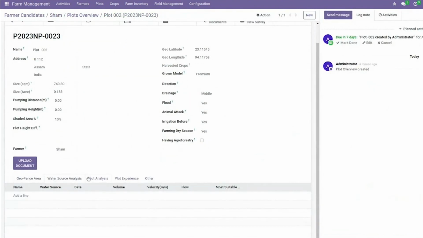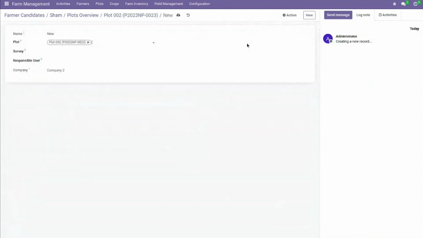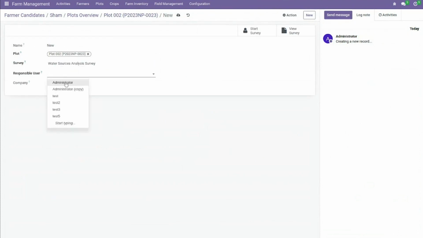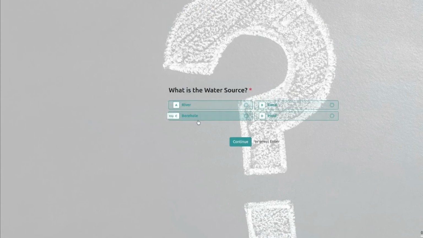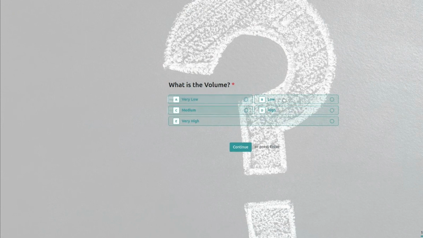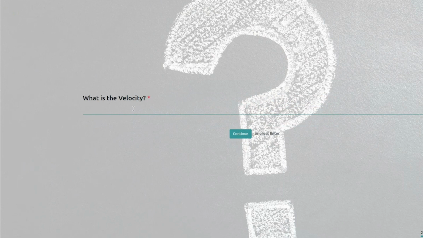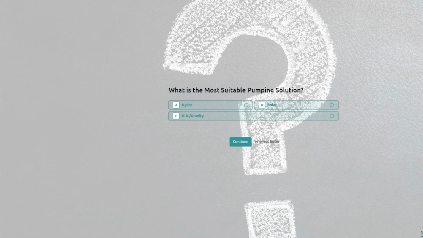Now moving back, you can do some water source analysis surveys as well. Same for the plot analysis. Here we have a start survey option where you can choose the survey you would like to have. Let's suppose I want to do a water source analysis. So I'm saving this and starting a new survey. Here we can say, okay, it's getting it from this. How is it? These forms can be filled by the person who is inside the farmer's field, a field officer, you can say.